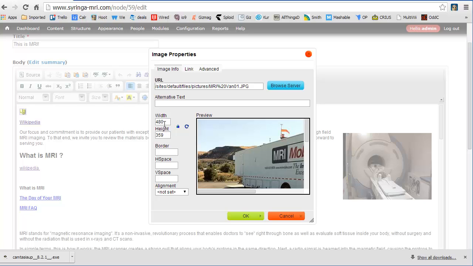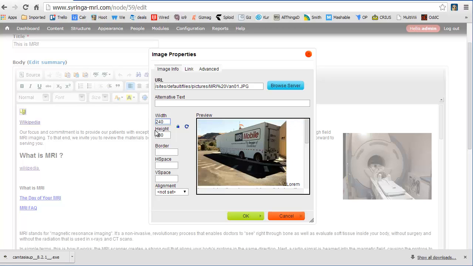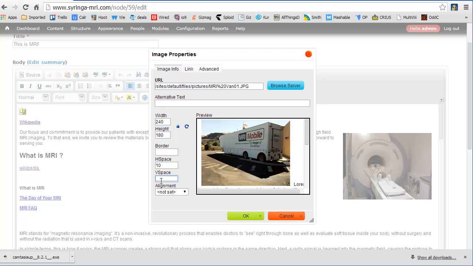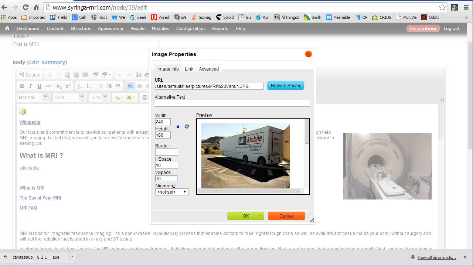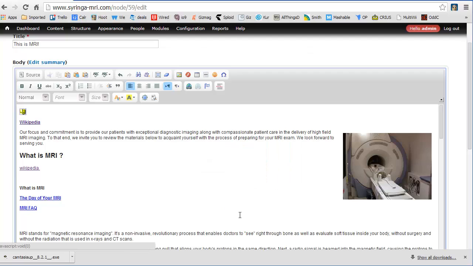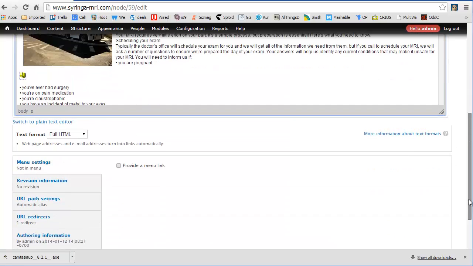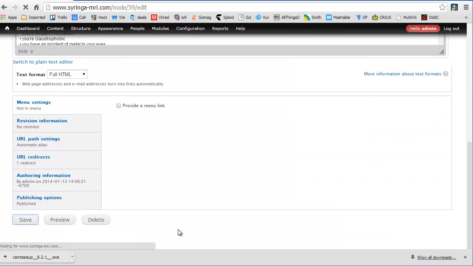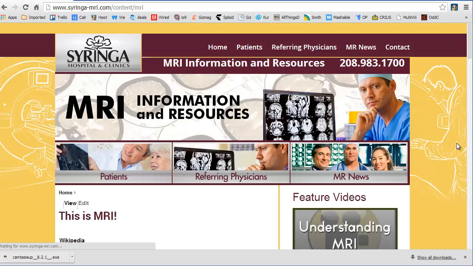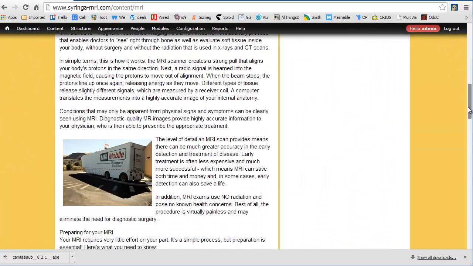Since 480 by 360 is really too large for our page, we want to set that at 240 by 180. We set the padding around it for the text at 10. And in this case, we want to justify it left. Hit OK. We can see our image here, but as a final proof of layout, we hit Save, and we go take a look.